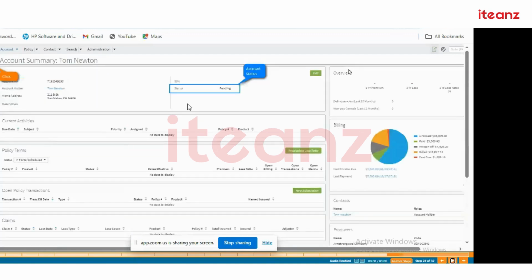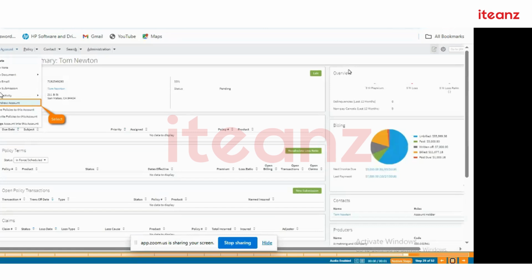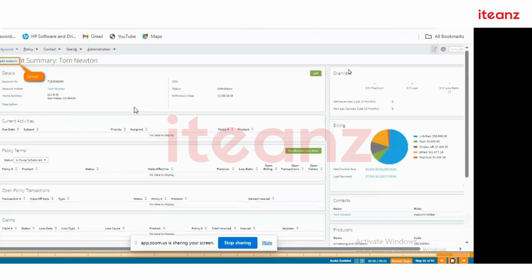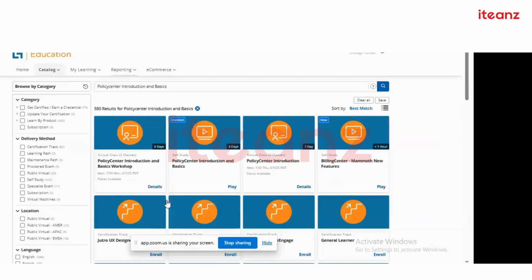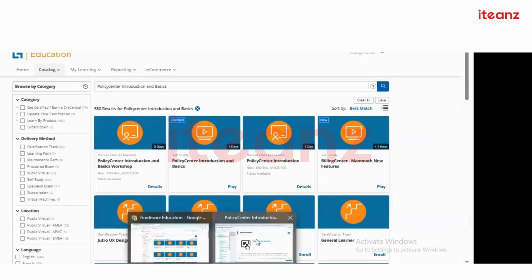You can withdraw that account as well. You have an option for that. You can reopen. We have different options basically. So that is it about the account creation.